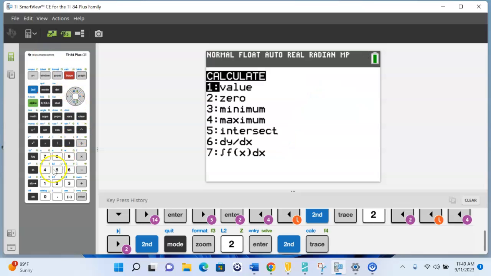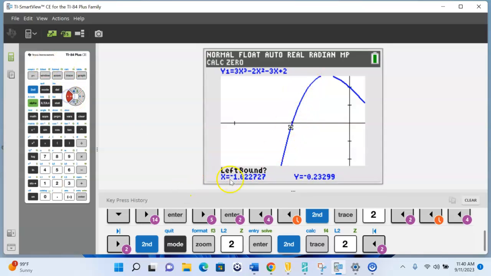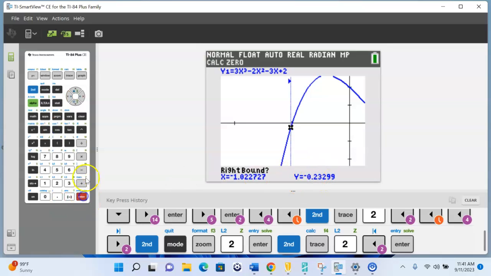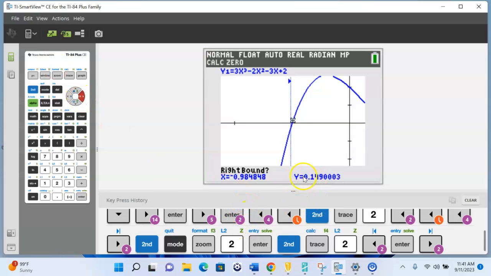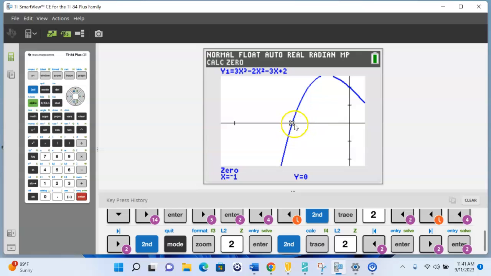Second, trace, and then number 2 is a 0. And we want to be on the left side of that, so this is leaning towards the left, so we want to be below. And we are definitely below the x-axis here because our y is negative. And then it asks us to get on the right side of the 0, so we need to go above. You see my y value is now positive. We'll hit enter, and then hit enter again. And so we have a 0 exactly at negative 1, 0.